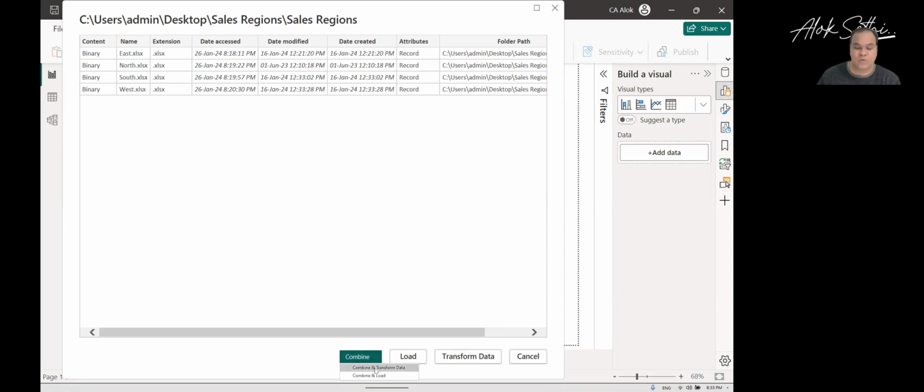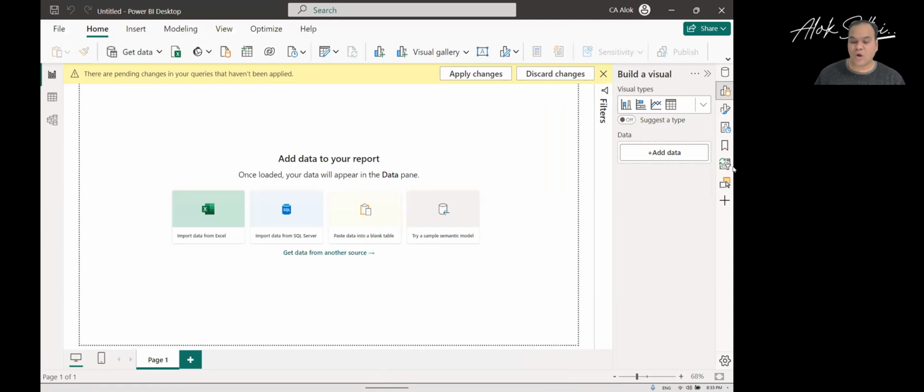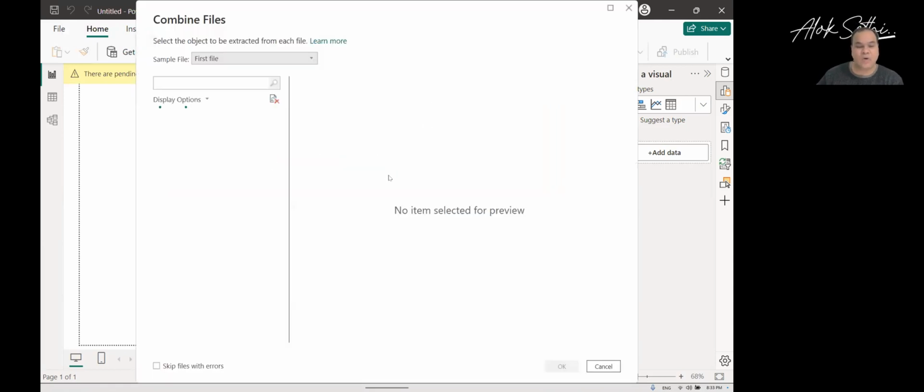Okay. So we'll click on combine and transform. And why I'm saying so, you will come to know. Okay. So now we are clicking on combine and transform. And now you will see something opening up, which is another window and which is saying combine files.